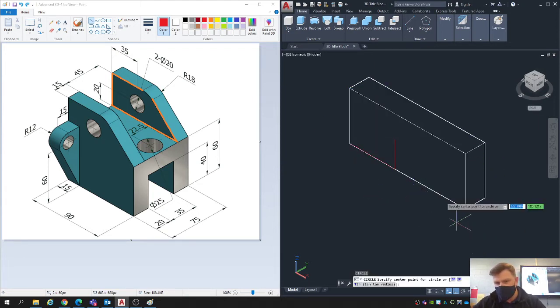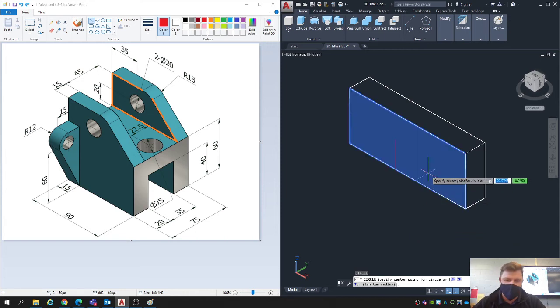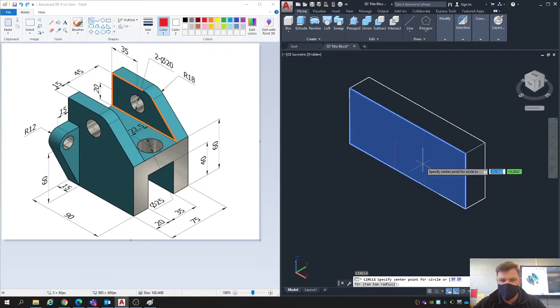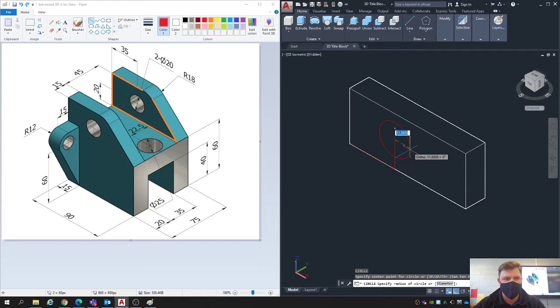When you hover over a face, it should highlight blue. If it's not highlighting blue, you need to make sure you have dynamic UCS turned on. If it's not down here on your bar, click on the three little lines right here, and then check it on this, which is right here. If it's checked and on, whenever you're making a circle and you hover over here, it should allow you to make a circle on that face. The radius of that circle is 18, based off of that dimension right there.